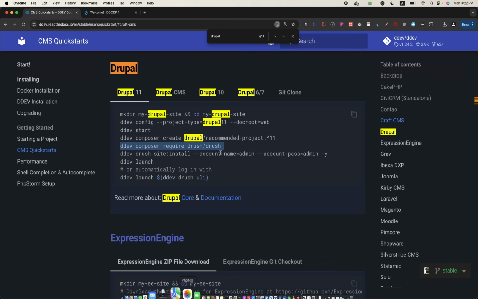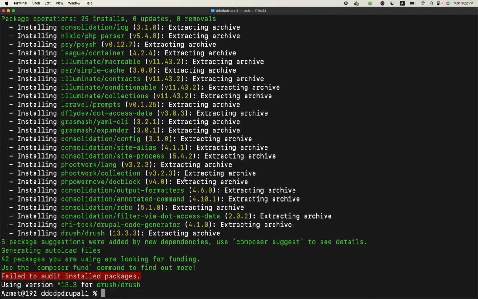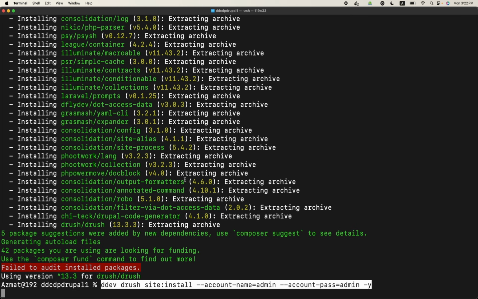So this is one example of how powerful drush can be. We installed Drupal from the graphical user interface in the previous installation type. Now if you need to run drush commands, you will have to use ddev and then drush. So I will copy this. The site install command is for installing the site, then account name is admin and account password is admin, and -y means yes, install it. So rather than going into the browser to install Drupal, this command will directly install it for us using drush.